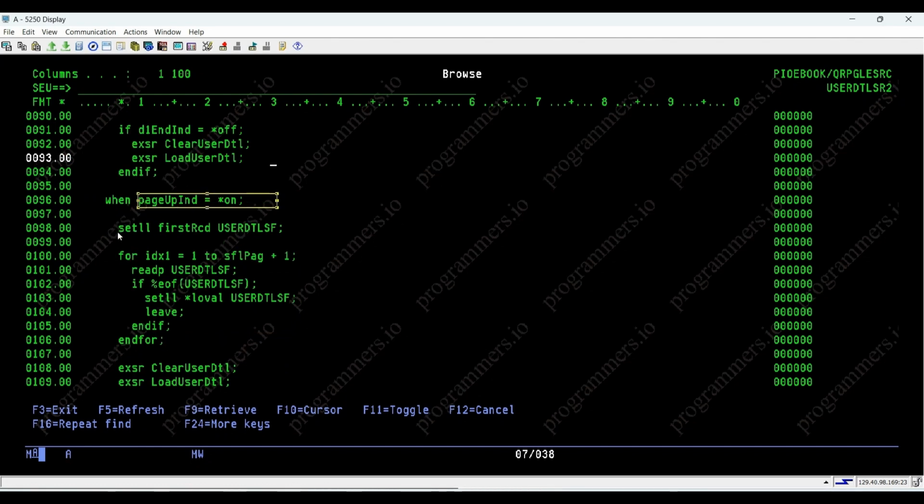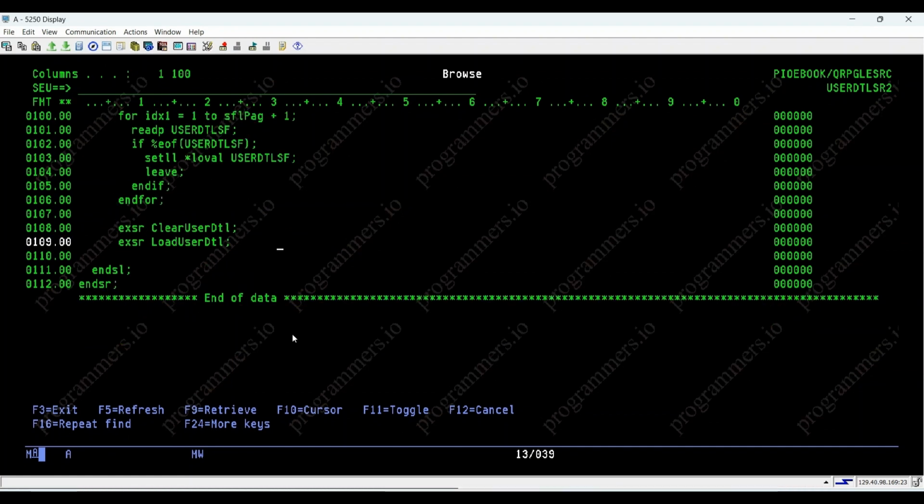When PAGEUPIND equals on, the block processes the page up action. SETLL FirstRcd USERDTLSF positions the file pointer to the first record of the current page and reads the previous page of records. If the beginning of the file is reached, it resets the pointer, that is, SETLL *LOVAL USERDTLSF. Finally, it clears and reloads the subfile.